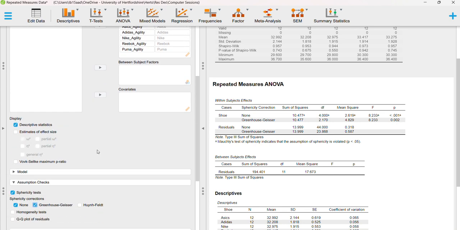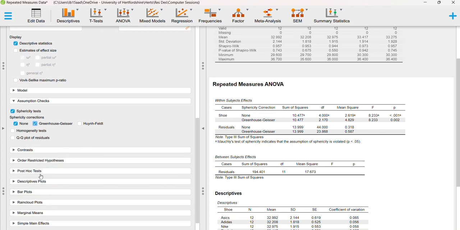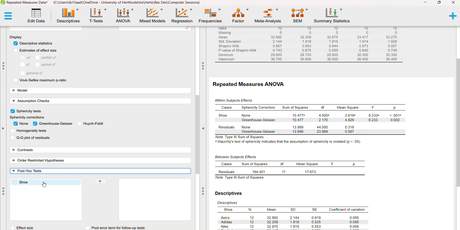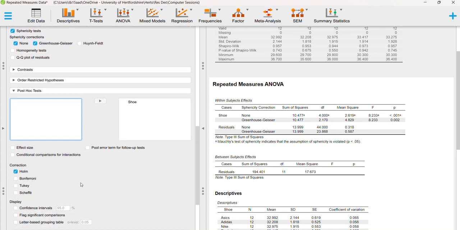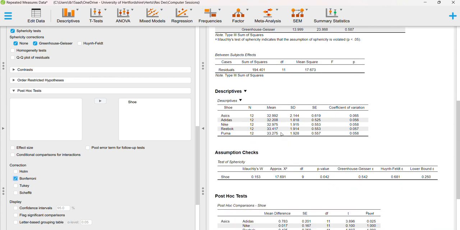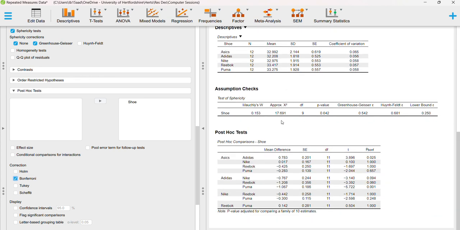So what we need to do now is do some post hoc tests. You see down here on the left hand side it says post hoc tests. So I'm going to highlight shoes and put it across. We like to use the Bonferroni correction. It's just the best one when we're doing a one-way ANOVA. So if we scroll down on the right hand side, we can now see this post hoc test box.